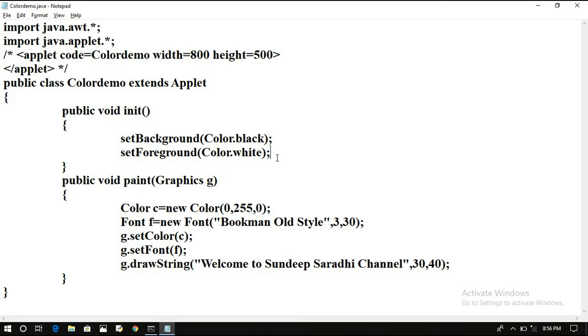So let us stop here. In the next session we will see some more methods of the Graphics class, right?